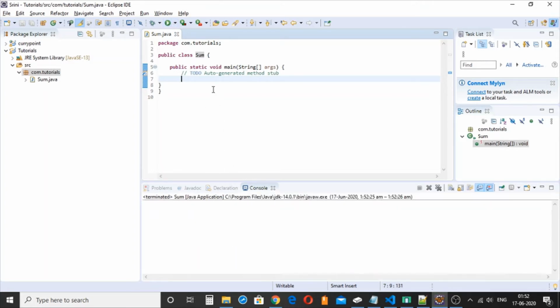Since our problem is to add the list of integers, let me initialize a list of integers now. int integers is equal to, and initialize 1, 2, 3, 4. Right now I'm using the one given in the problem statement, so we'll go with that.